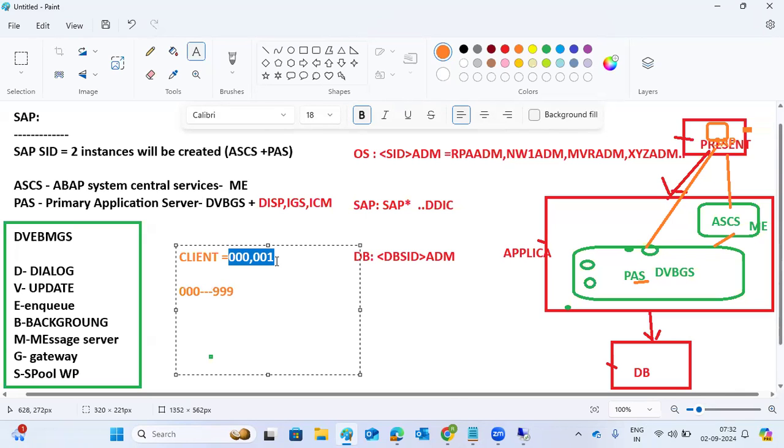These two master clients are created to hold the master data. Whenever you install any SAP system, only these two clients will be created. Why? Because these are the master clients. They contain the SAP master data which is created during the installation time from the exports. In the exports, it contains the master data. That data will be available in these two clients.